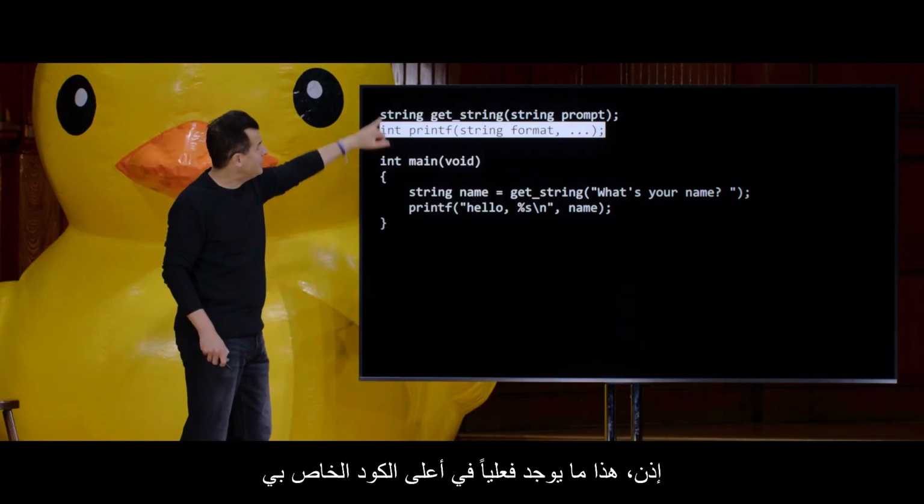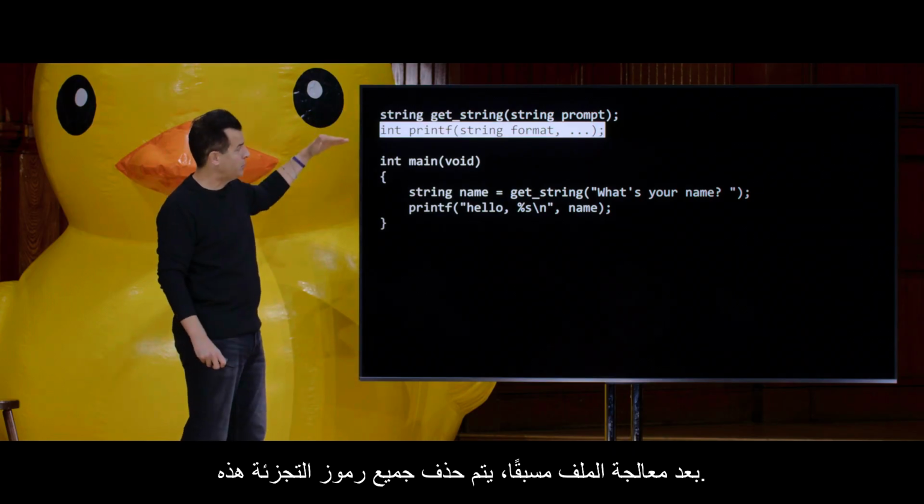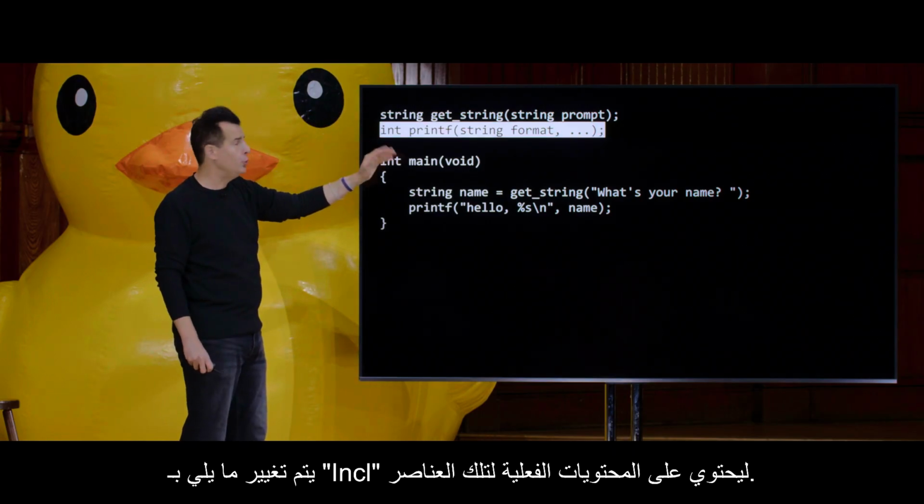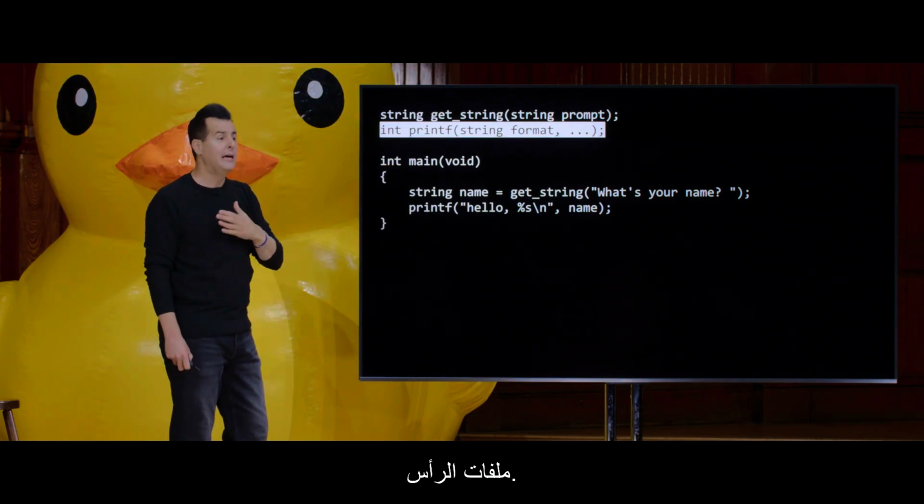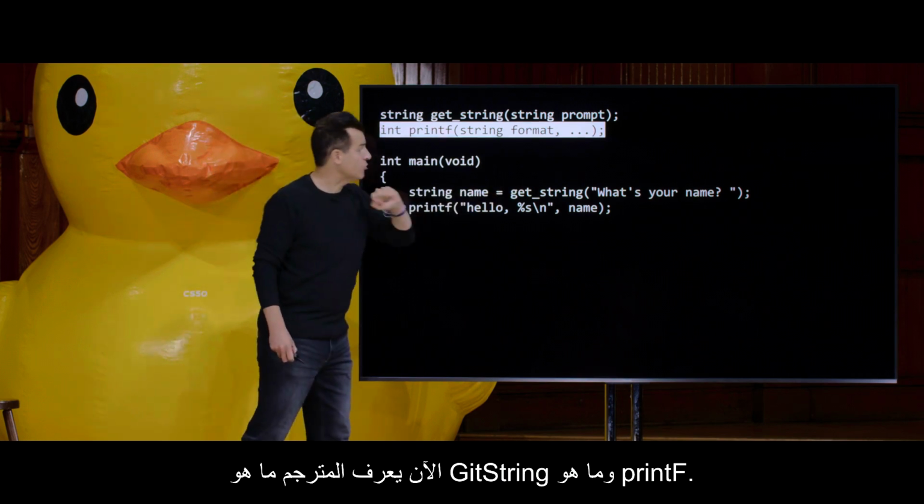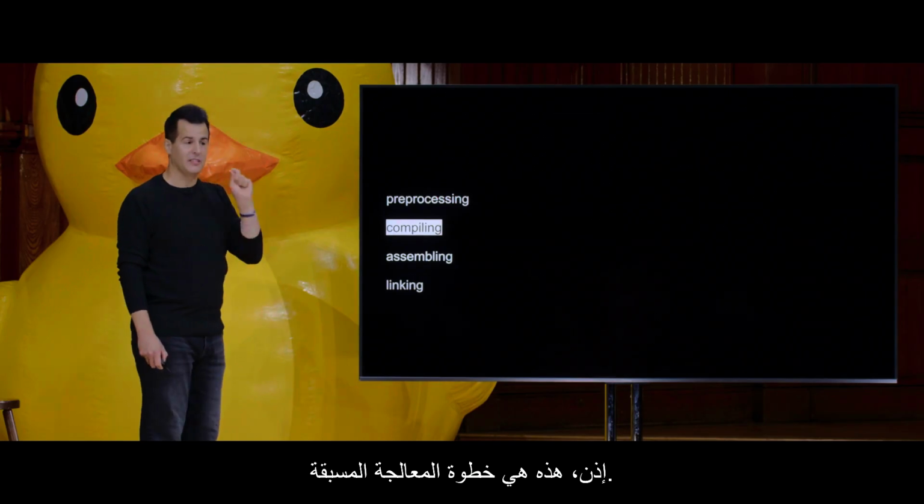So what this effectively has at the top of my code after the file has been pre-processed is all of those hash symbols followed by include are changed to contain the actual contents of those header files. Now the compiler knows what get_string is all about and what printf is all about. That then is the pre-processing step.